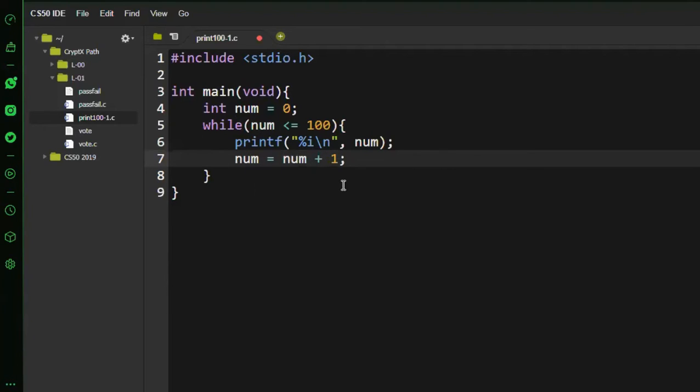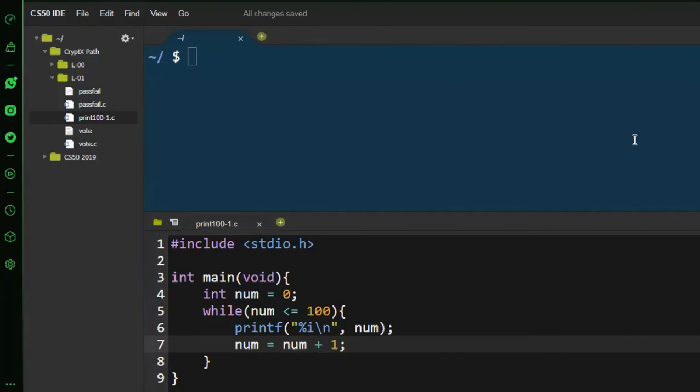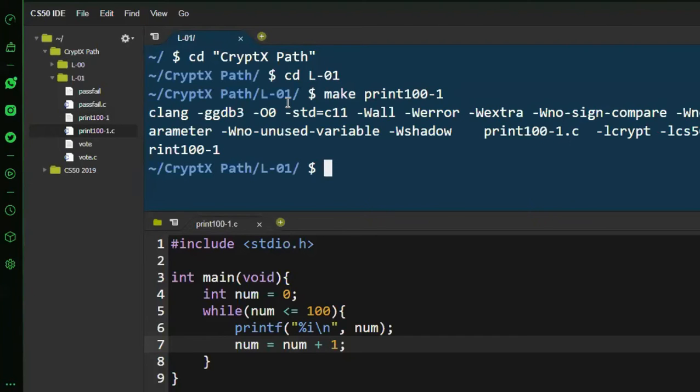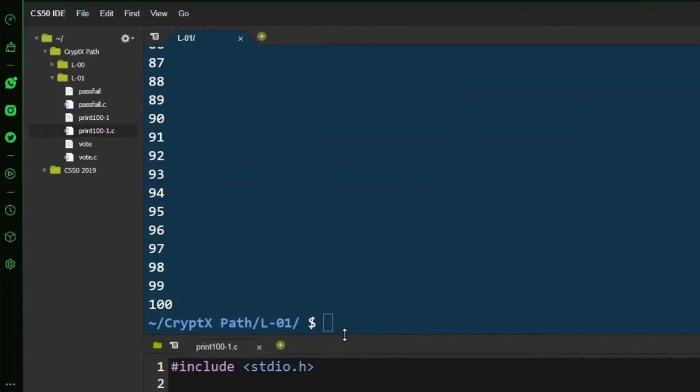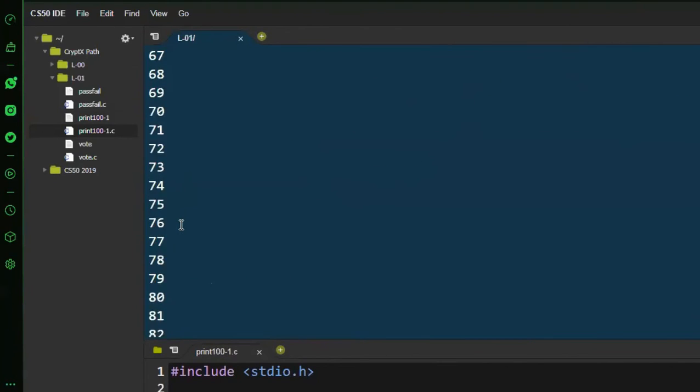Okay. So if I execute it, I can go to file, new terminal, terminal here. I can write cd, and cd again l1, make print 100 dash 1, dot slash print 100 1. So as we can see, numbers from 0 to 100 are printed.